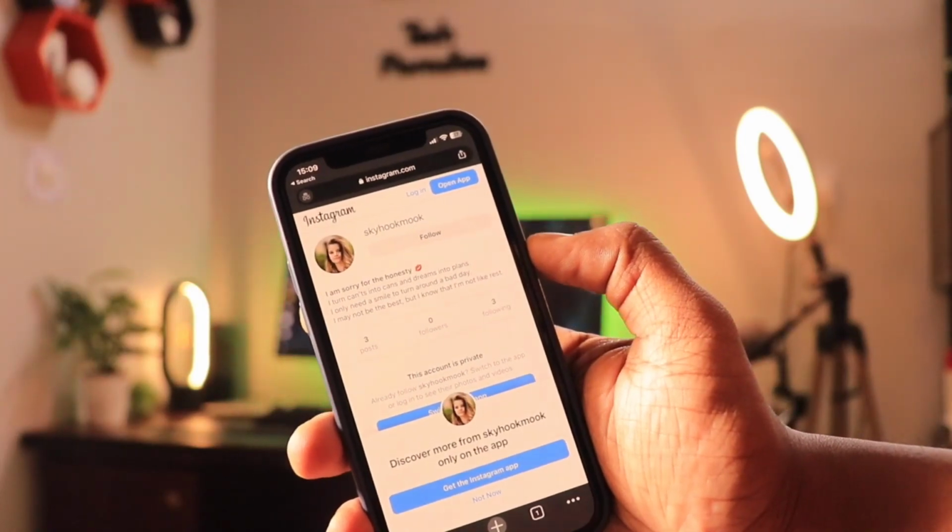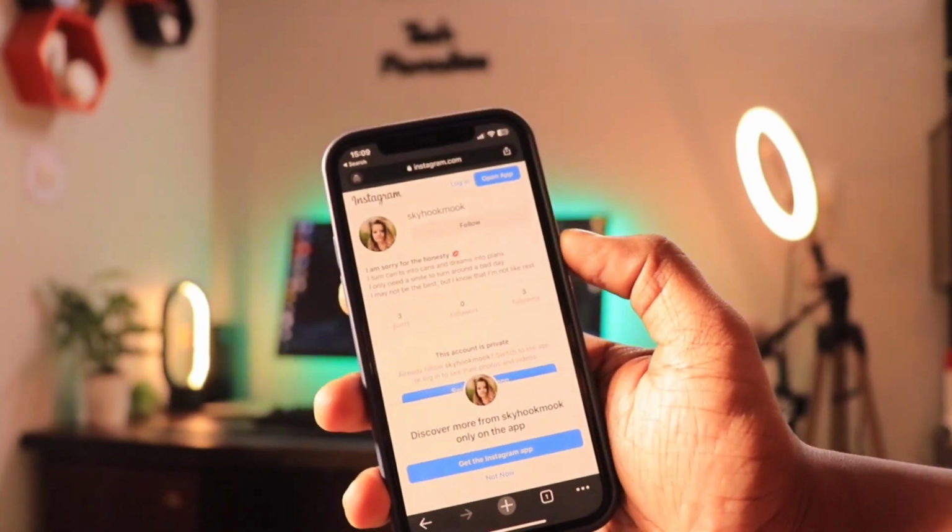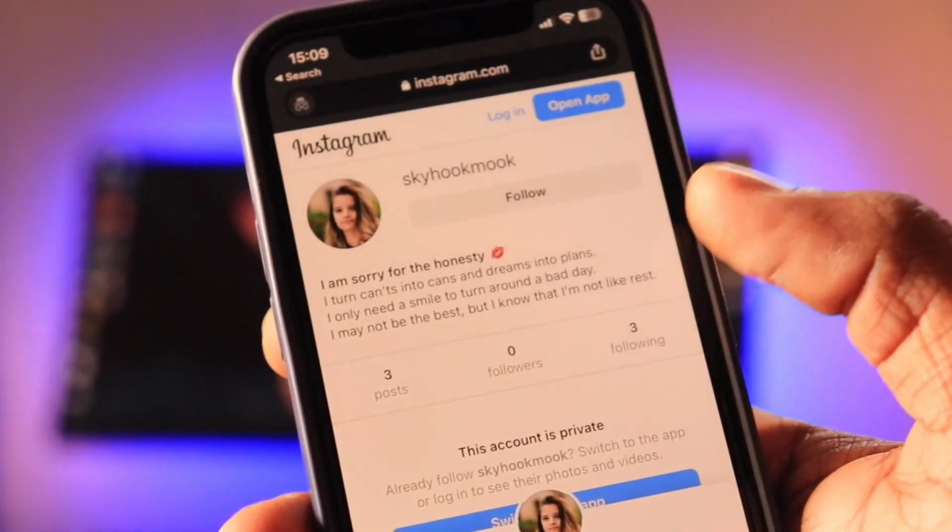But if you see it opening on any browser, but the account is not coming in your Instagram search, that means the user has blocked you.